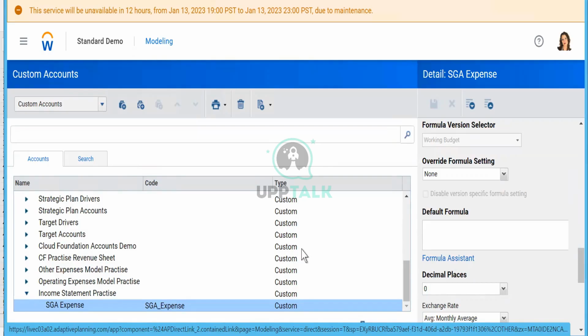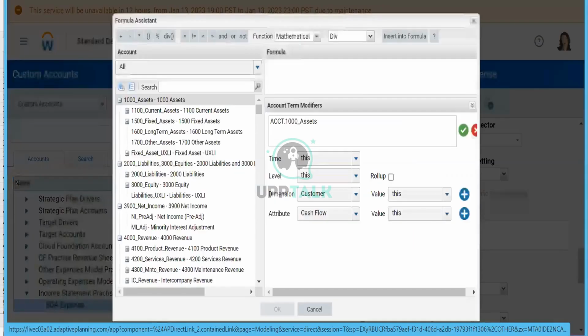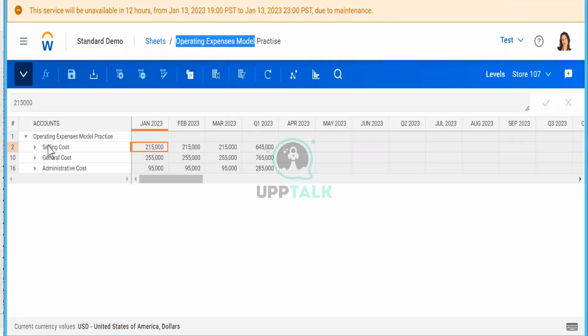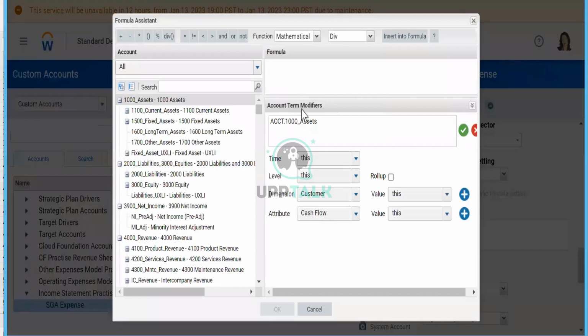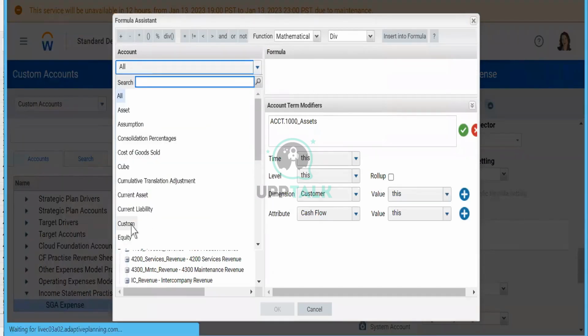We know the logic. What is the logic for this? It is nothing but the addition of row numbers 2, 10, and 16. Basically the total needs to be reflecting in our income statement for January, correct? What I will do is write some formula here for the SG expense account. Here I will select custom because these are custom accounts.